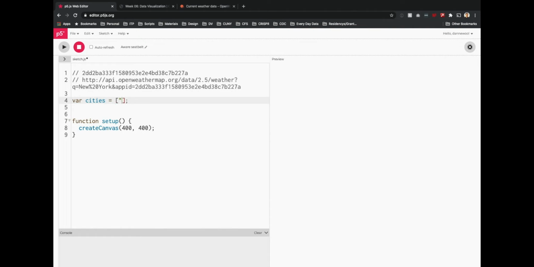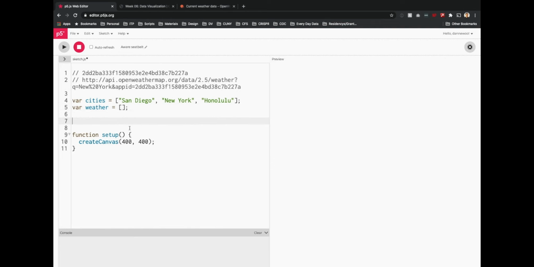And let's do San Diego, New York, and Honolulu. Create a variable for an empty array for the weather for each one of those cities. We could push that data into that array. Then we're going to use the preload function again to preload this API request.